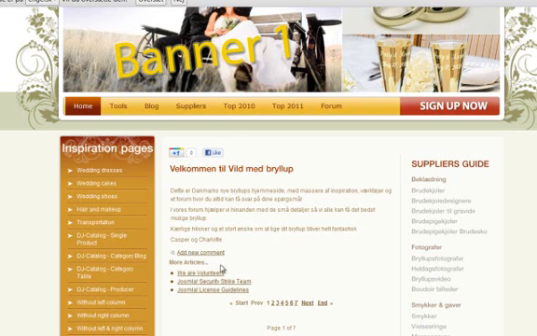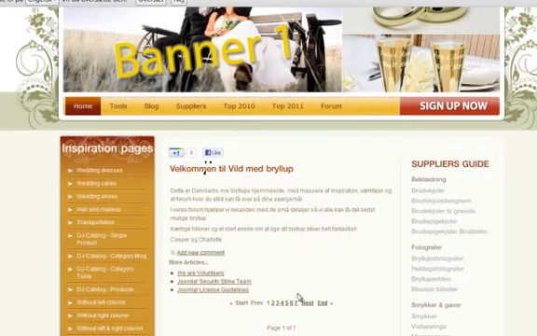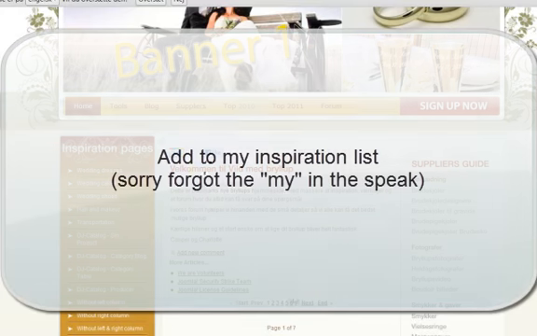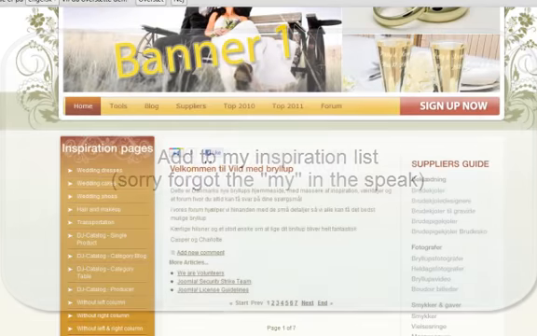And below the wedding cake we should have two options. We should have the text link to this picture, and then a URL example, so that you can copy the URL and send it to a friend or put it on Facebook or something. And then we need a button called add to inspiration list. Just a normal button with the text add to inspiration list.